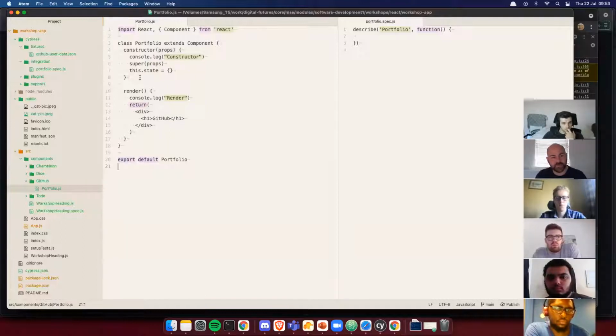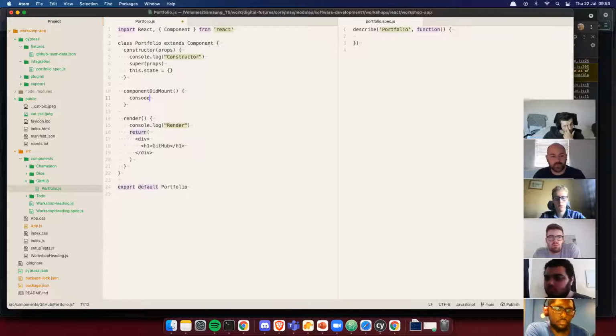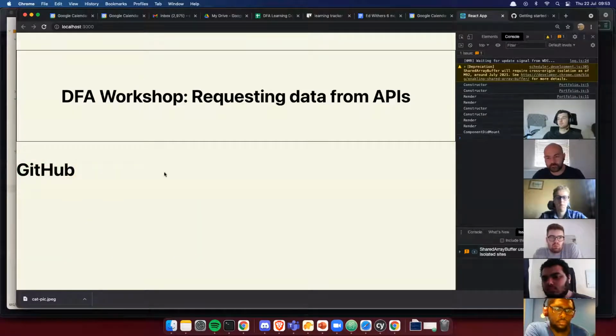All we're going to do is add another lifecycle method, componentDidMount. And let's have a look at when this fires. You can see it renders at the end. componentDidMount fires after it's rendered.